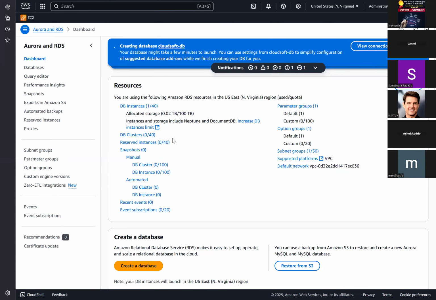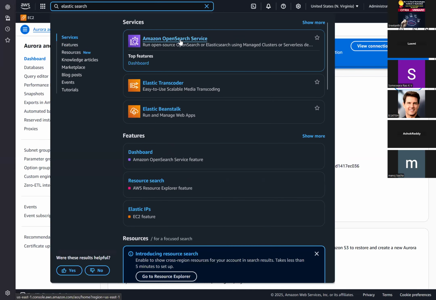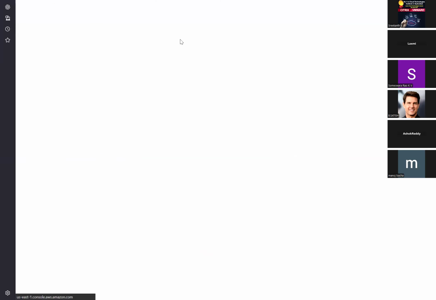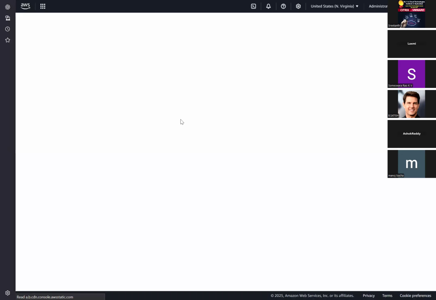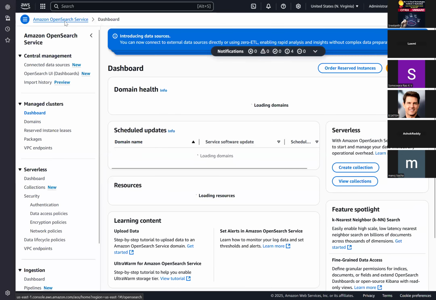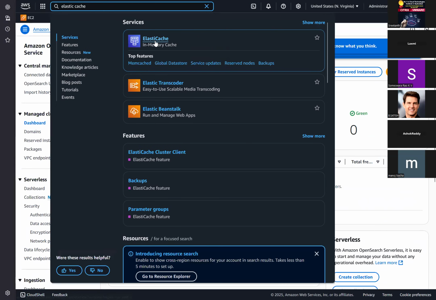Search for the service called Elasticsearch. So Elasticsearch also will give us two engines. Say suppose my application requires Memcache or not that. Not that, OpenSearch is different. Elastic Cache, sorry, not Elasticsearch. Search for Elastic Cache. Yeah, go to Elastic Cache.